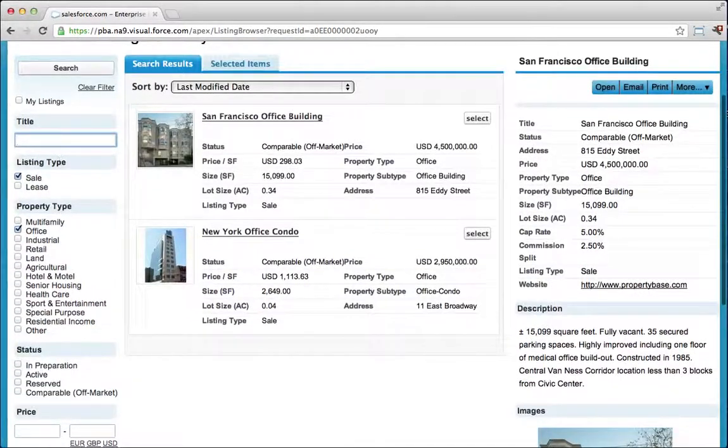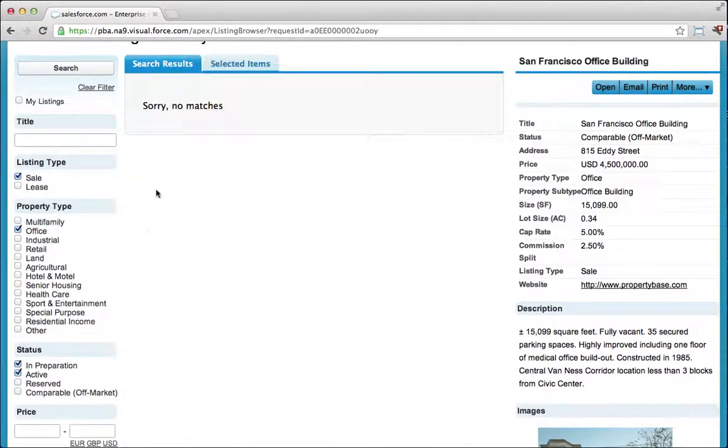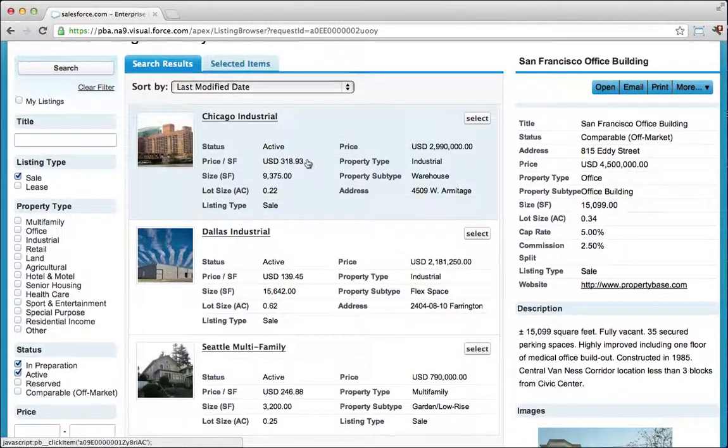Right now, all I want to see here is the active listings, because the status here is showing me all the listings and comps, things that have been sold, so I can maybe get a feel for what a value should be. But I just want to see everything that's in preparation and active, and I'll click search here again. I don't have any matches, so I need to make it a little more broad, just for demo purposes.